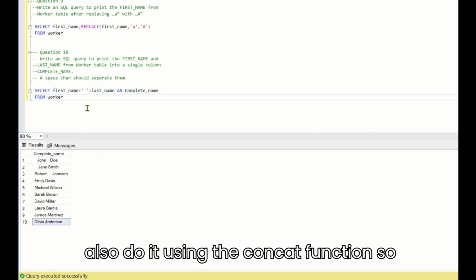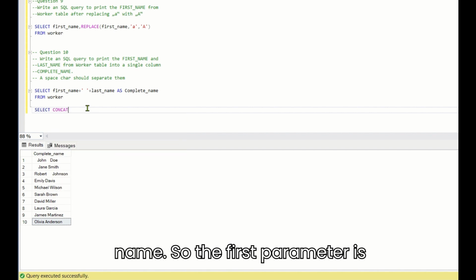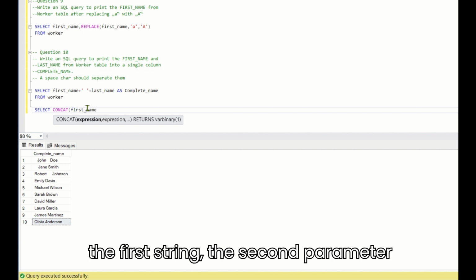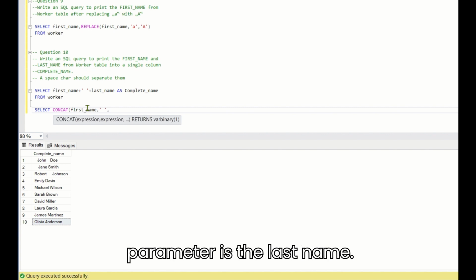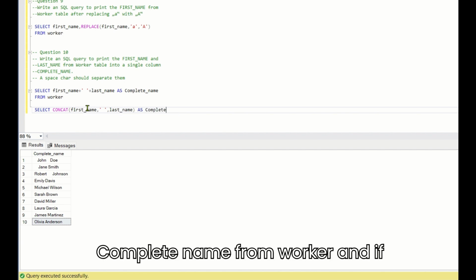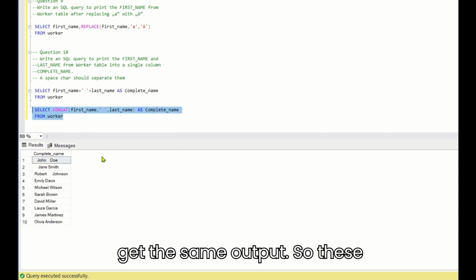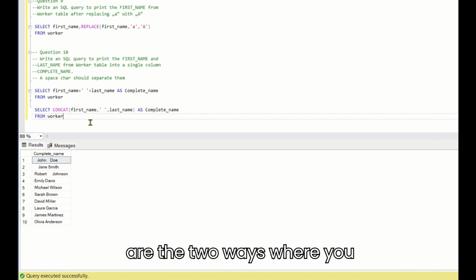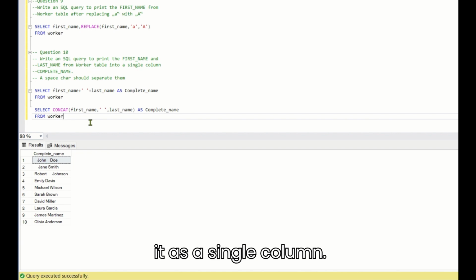You can also do it using the concat function. So select concat of first name. The first parameter is the first name, the second parameter is the space, and the third parameter is the last name, as complete name from worker. And if you run this, again you will get the same output. So these are the two ways where you can concatenate multiple columns and show them as a single column.